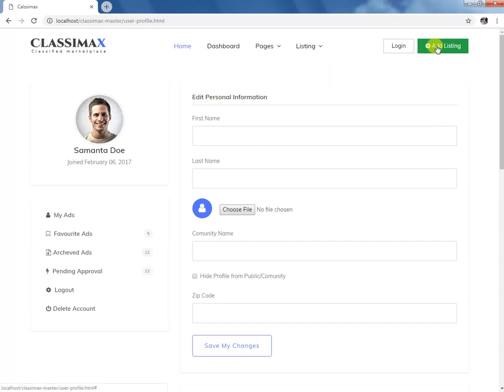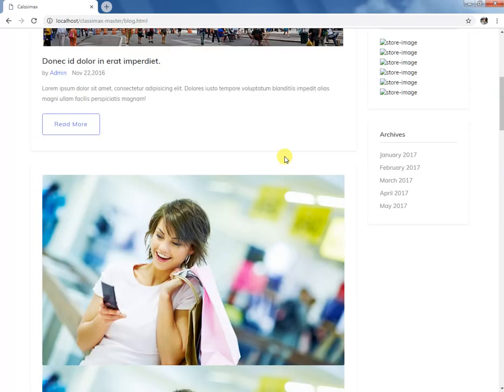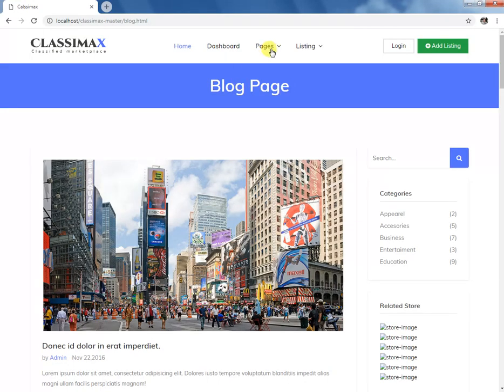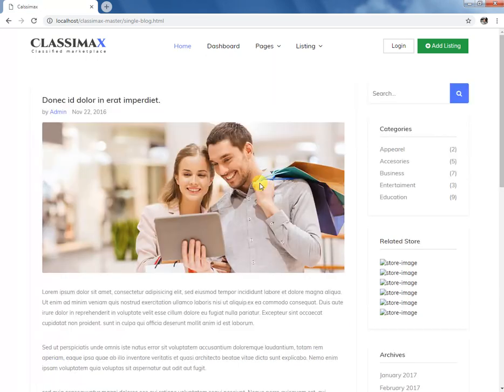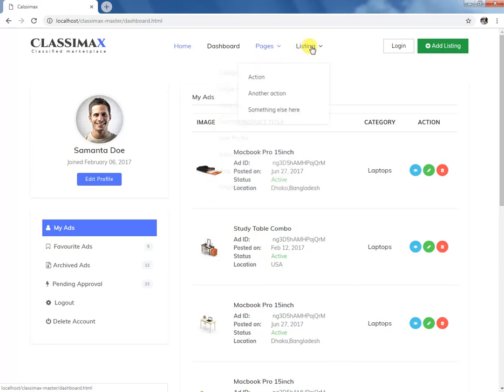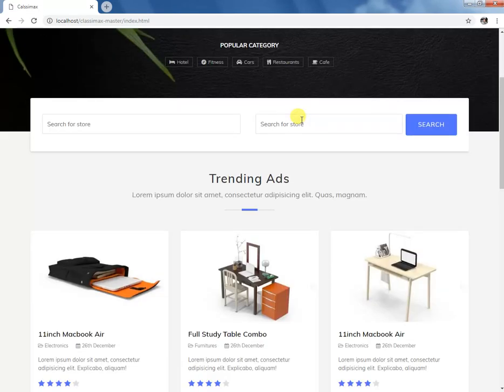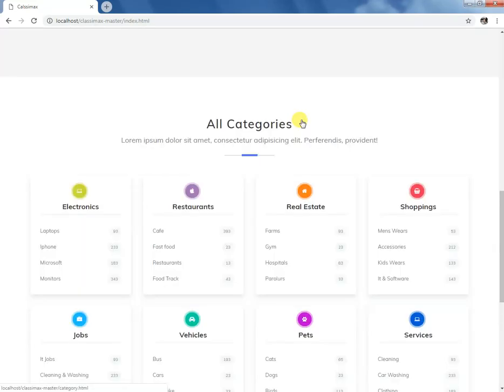The ad listing, the button, and again we have the blog. Although we don't need the blog right away, we are creating a classified website, so we won't be using this blog and these pages. But we will be using this dashboard for the listing. This is just a dummy drop down which they've created. They don't have any login page or a register page.